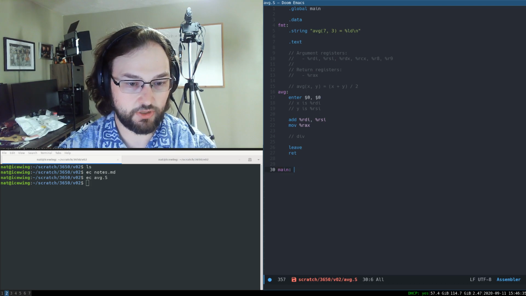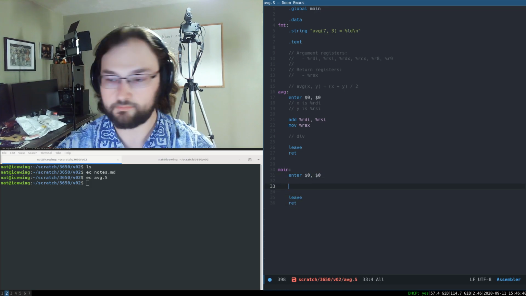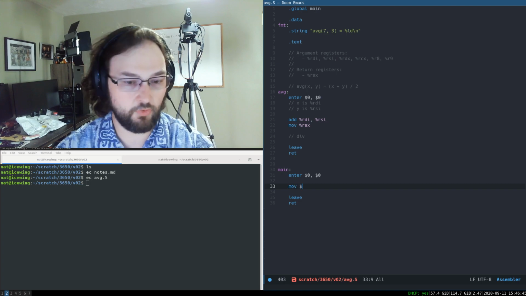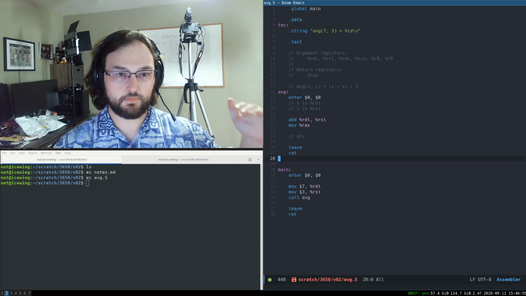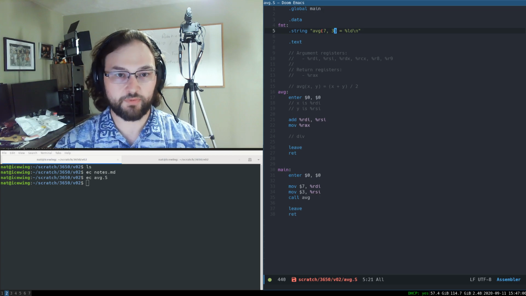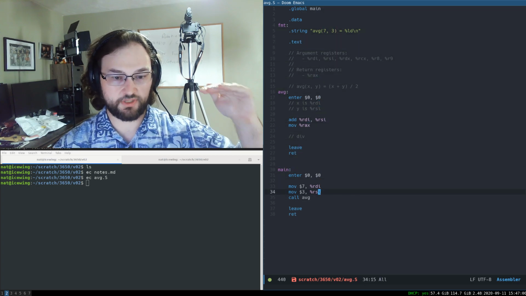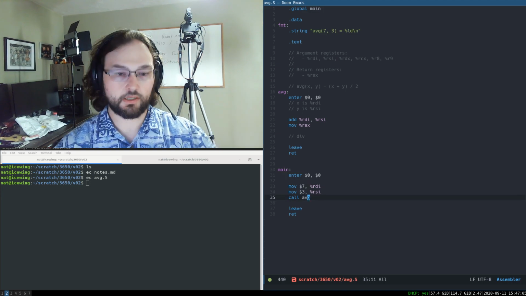Then we need a main function. Again, this is a function, so enter 0, 0, leave ret. In here, we're going to go ahead and move 7 into RDI, move 3 into RSI, and then call our average function. So up here it said that the thing that we're going to be doing is printing out the average of 7 and 3 as produced by this average function. So here we're setting the first argument to be 7, the second argument to be 3, and then calling our function.